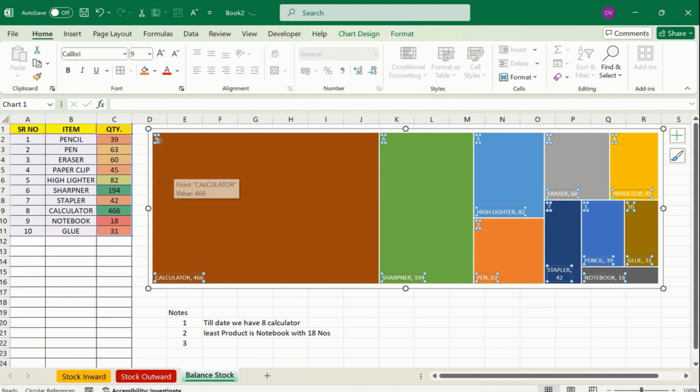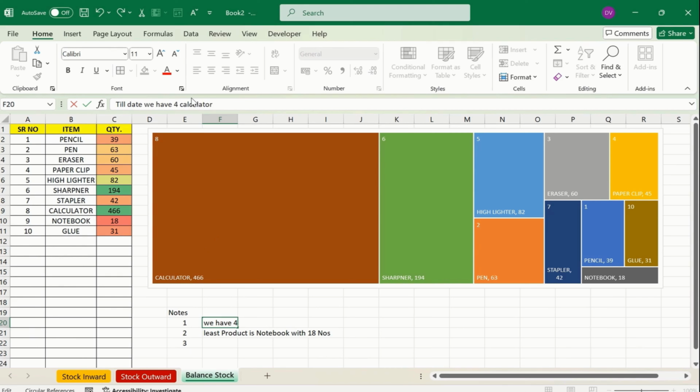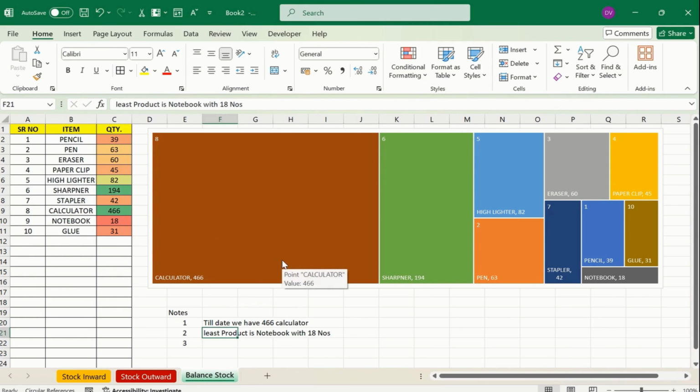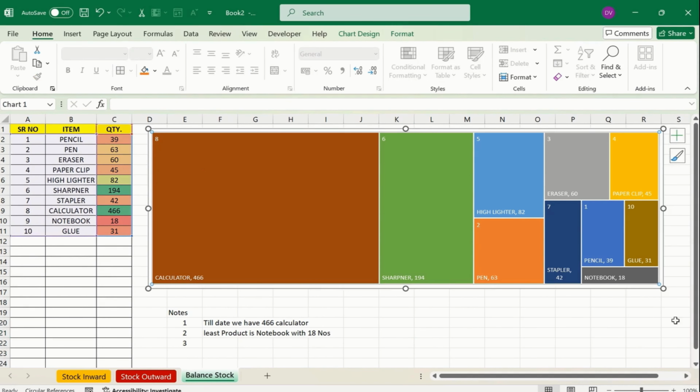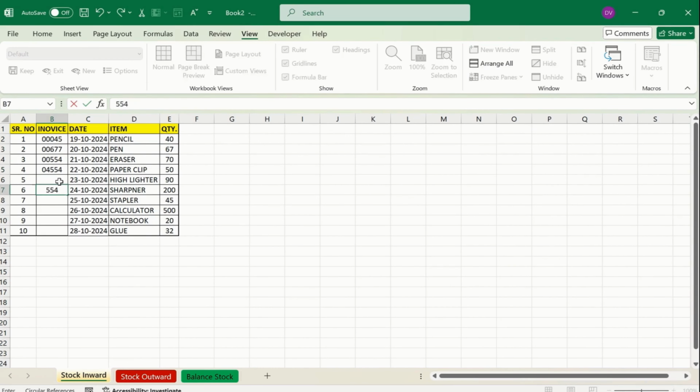Cool. So this is what it is. The serial number is this. Total calculator, we have this 466. So I have accidentally added this 8. Instead of that, I have to add a 466, which is this, and the least product is my notebook, which is my 18. Okay, so 18 is correct. So I can click here, turn that off, gridlines. We don't need that. So we have this visualization available. I'm just simply adding this random data set over here to fulfill our requirement at least.